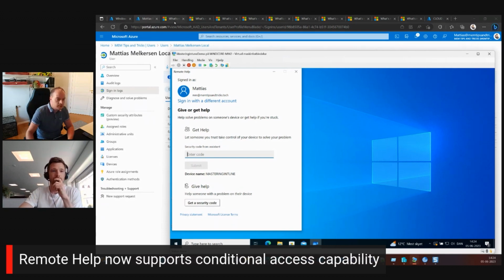Yeah, it's like we've said in previous videos, right? It's getting better and better for each release, I would say. This is a huge addition in terms of functionality. I mean, absolutely. Here you can go wild and crazy and set up your rule set in conditional access. And depending on who you are, who's being helped, whatnot, you could have different conditions on how you can establish that remote help session. That's cool. Yep, absolutely.